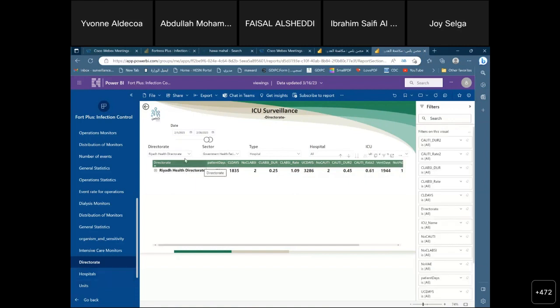Inside the table, there is the directorate, patient days, central line days, the number of CLABSI events, the DUR or device utilization ratio, the rate, and then the device days. It will all appear the same for CAUTI and VAE.